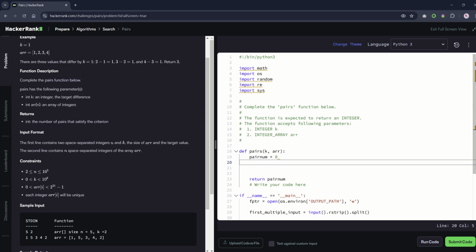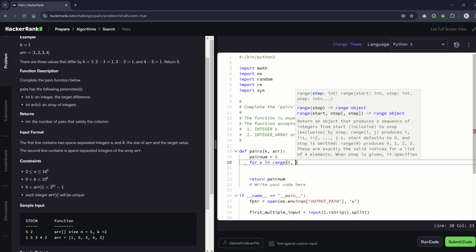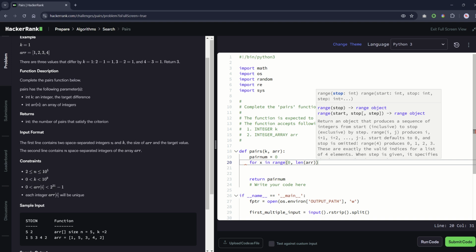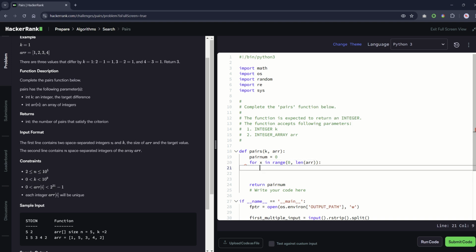So in the last one where we did this, basically it was like for x in range 0, and then what is k, the target difference? So it's going to be len of the array, and then colon, then we copy this line, and it was x plus 1 and then y.